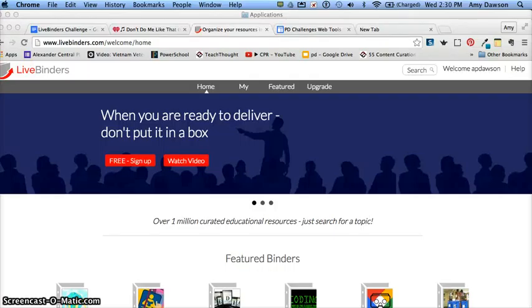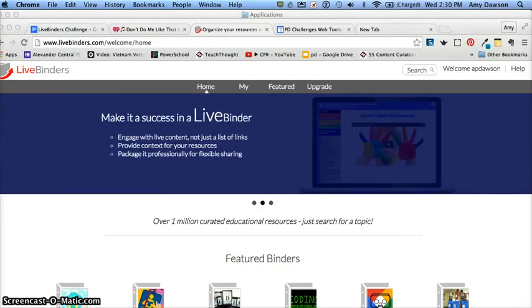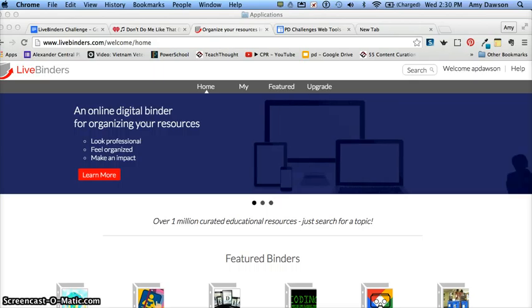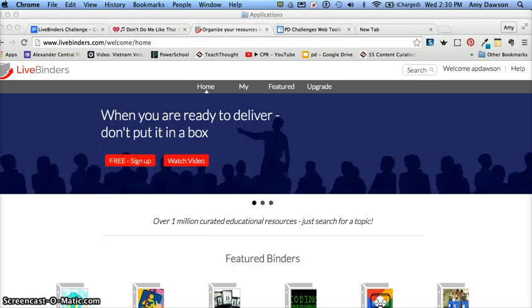We are going to use LiveBinders today. This is a great feature to do some interactive organization. For instance, if you wanted to organize your curriculum, maybe you were an elementary school teacher and you want to subject out things such as math or science, it'd be a great way to put everything in one space, different tabs, just like you would back in high school when we used to use the old Trapper Keepers.